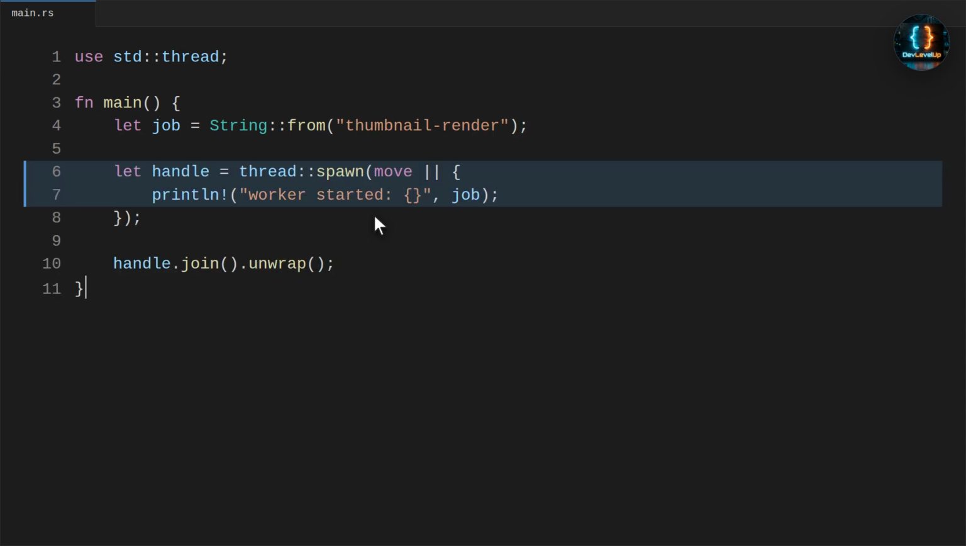Now we add move to transfer ownership of the job name into the thread. The worker owns the string, so there is no borrowed stack data left behind. Now we run it and the thread prints the job name.